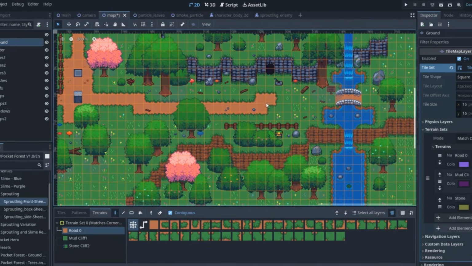Terrains can be a little bit tricky in Godot. It needs a whole video by itself, so I'll link one of my favorite tutorials for this in the description down below.